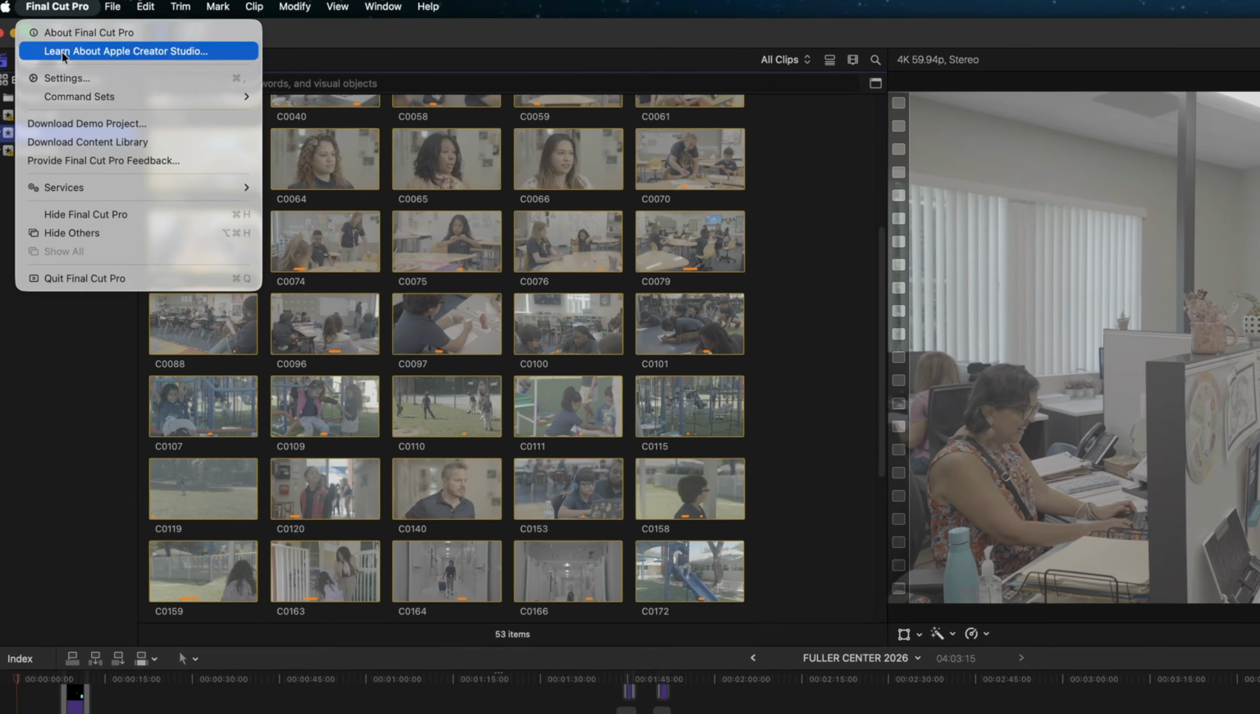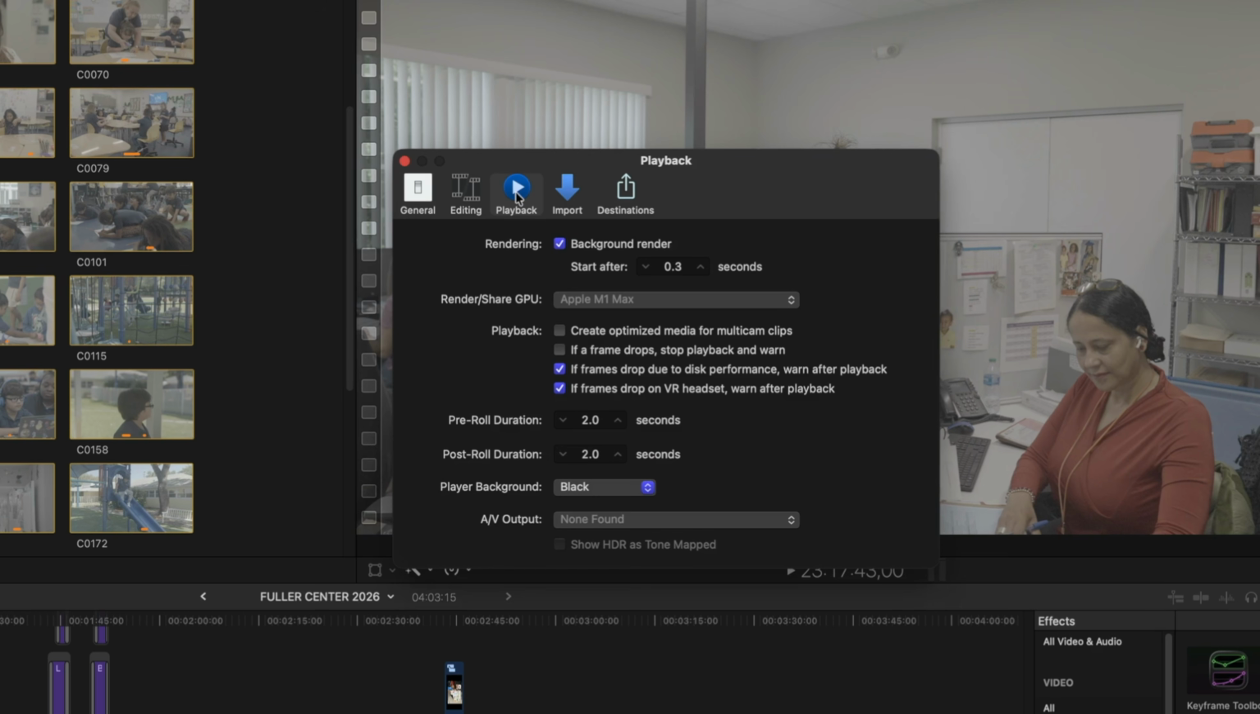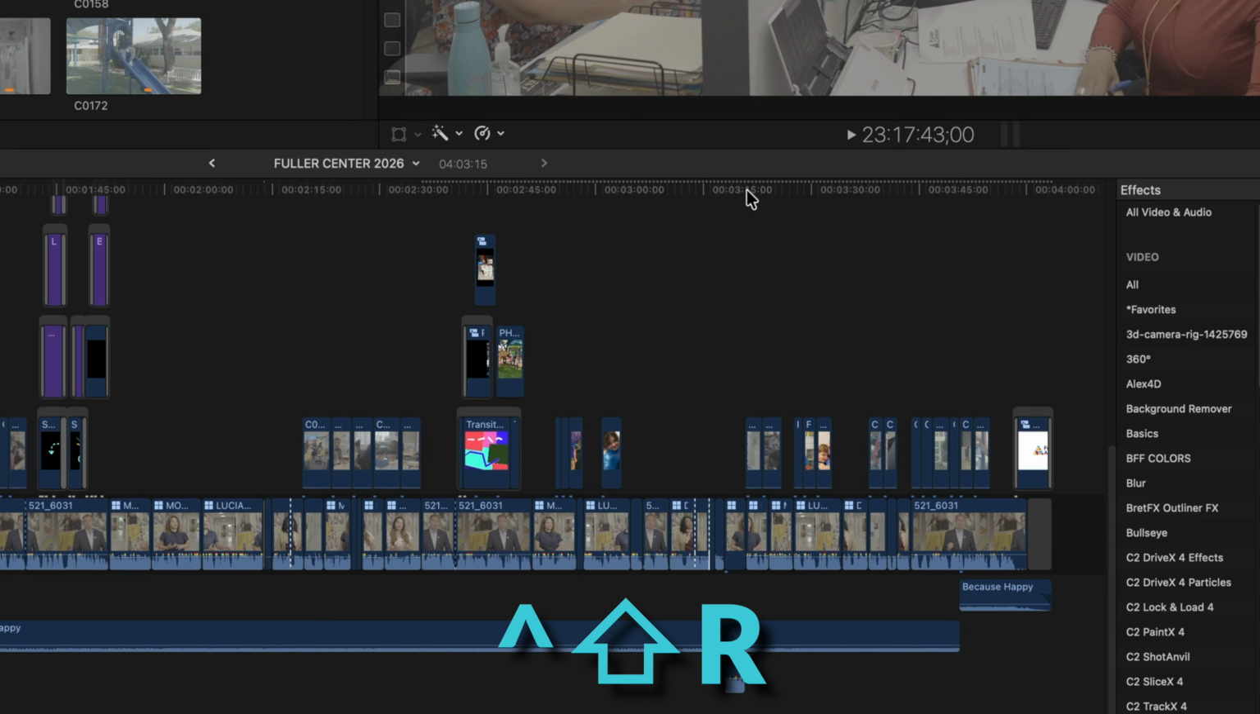So you can disable this automatic rendering by heading up to Final Cut Pro, Settings, and then in the dialog box, navigate over to Playback, and you can disable the background render. And then when you're ready for Final Cut to render your timeline so you can play it back smoothly, just force it to render by hitting Control, Shift, and R.